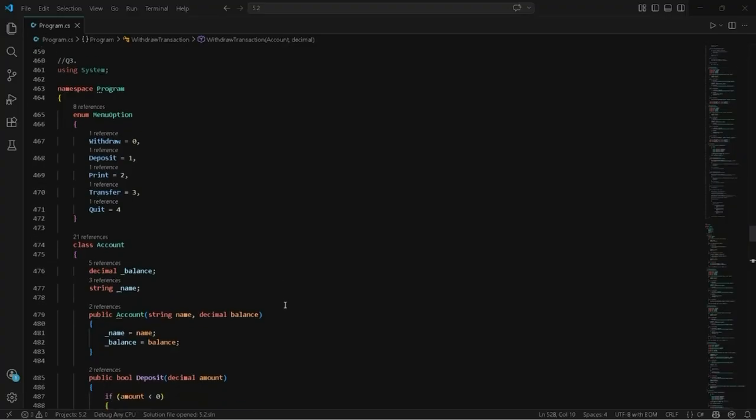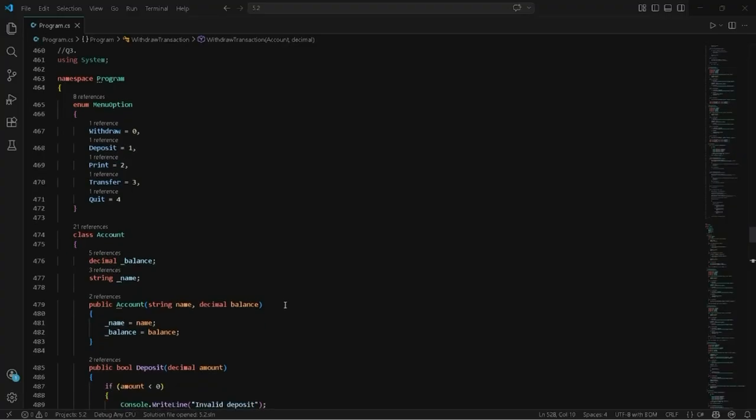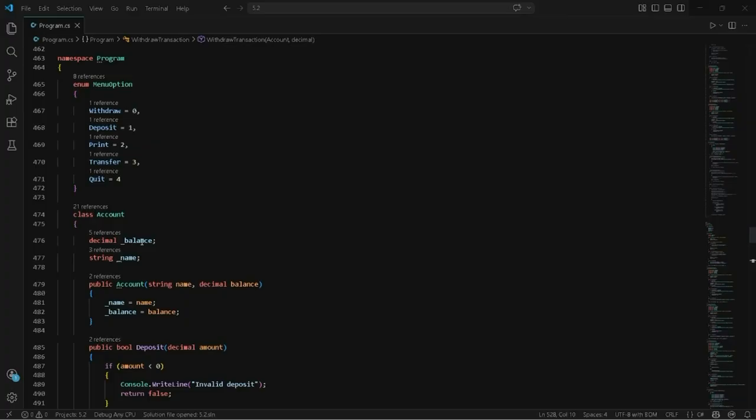The user can withdraw money, deposit money, print the details, and transfer money between two accounts, and lastly quit the program. So I used an enum called menu option to define all menu choices. This makes the program more readable and avoids using numbers directly. Next comes the account class. It contains the name of the account holder and the balance of the account.